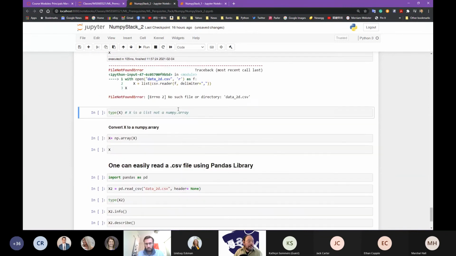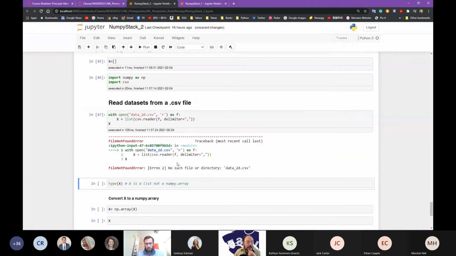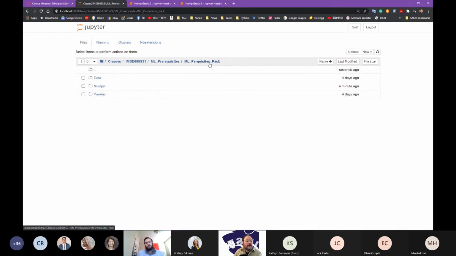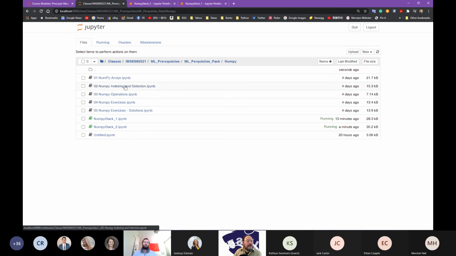I got an error message saying no such file exists, data_2d.csv. But taking a look at my structure, the CSV data file is not in the same directory. Instead, when I download this prerequisite pack, all the data is organized in a separate folder called data, okay? So how am I going to access the data file from the current NumPy folder, from another folder?